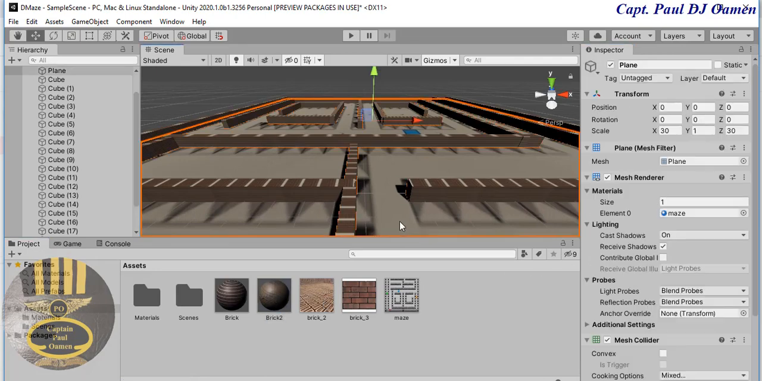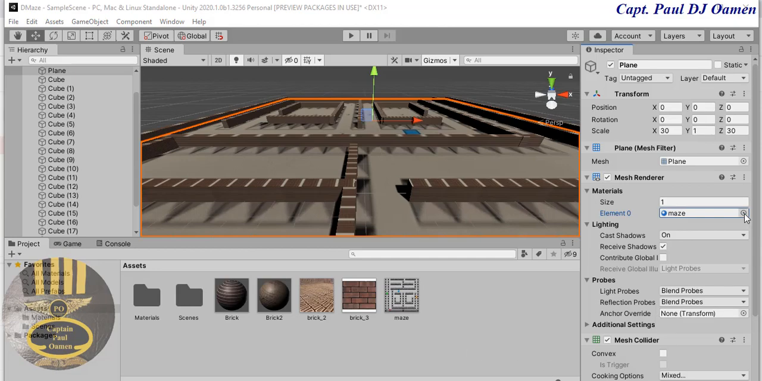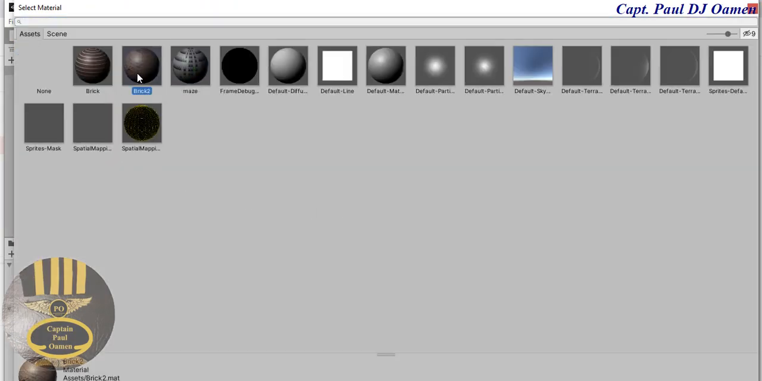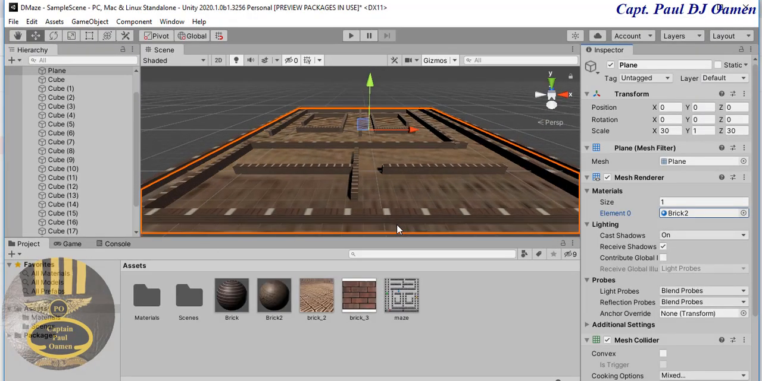So select the panel, and let's come right here. Where's the material? There we go. Click on that. I want to get rid of the maze in there. Click on the maze. That is the maze. I'm going to replace the maze with my brick 2. There we go. So let's come there, and there we go. That's how it's looking now.